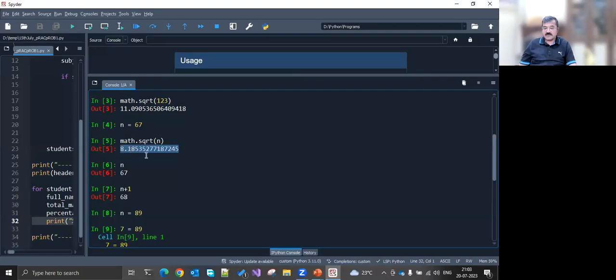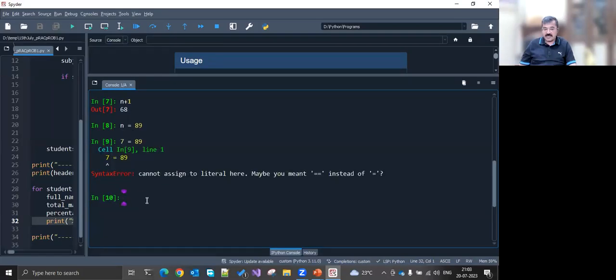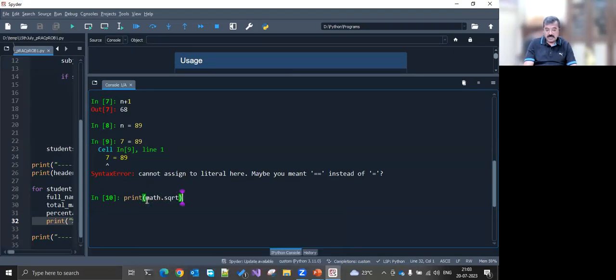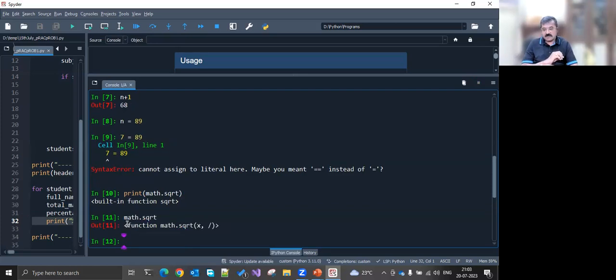And I said function names are identifiers. So what is math.sqrt? You have to see. I could just say print math.sqrt. Note, I'm not writing the parentheses. It says built-in function. It's a function. If I say math.sqrt, it's a function. It can take a parameter, some x kind of thing. What that slash means we'll see later. It takes a parameter. So it's a built-in function.